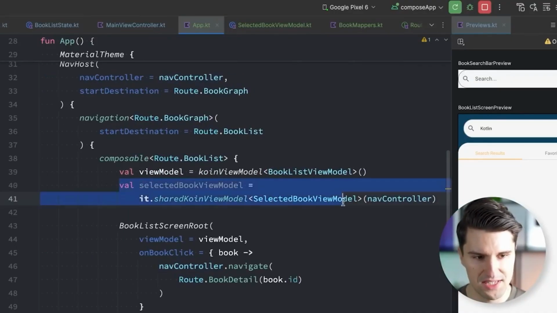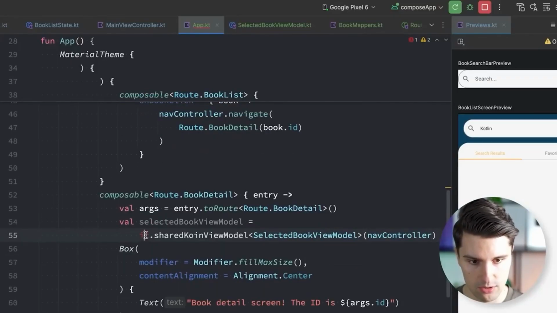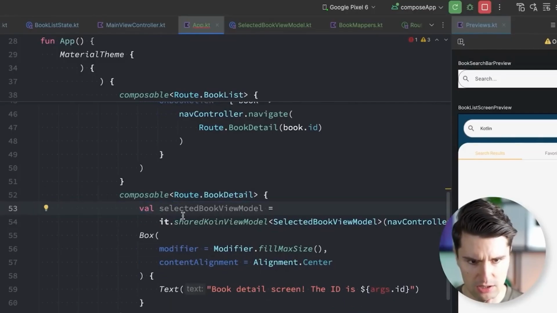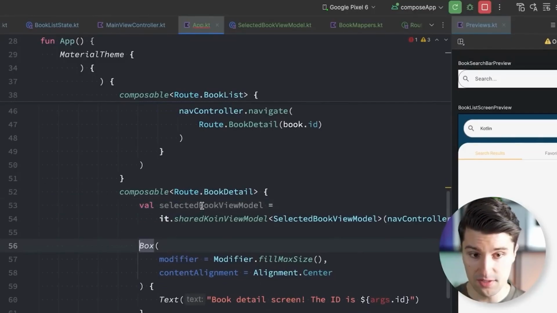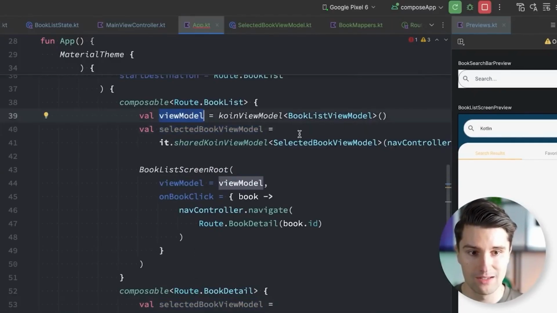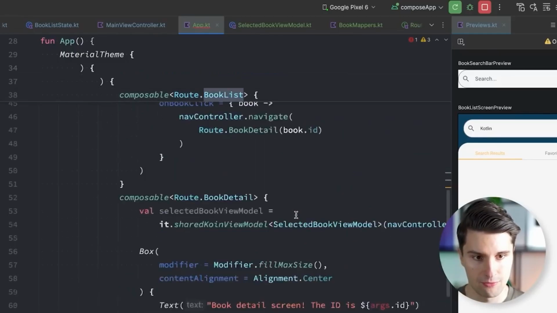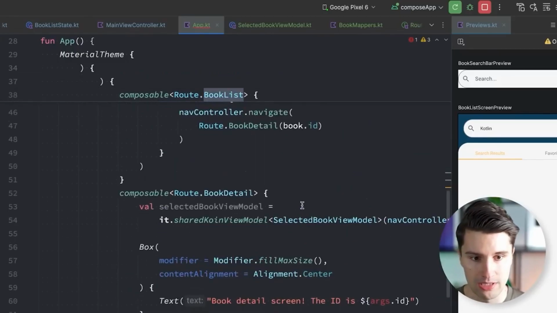And if we now have the exact same line down here in our book detail screen, here it's actually called entry. Let's remove this. We can also remove the args. I don't think we need these here. If we now call this here, this view model instance will be the same as this view model instance. So this one is now shared, while this one will only live as long as the book list screen is on the back stack. And what this now allows us to do is that we get the full book information we clicked on here in our detail screen.